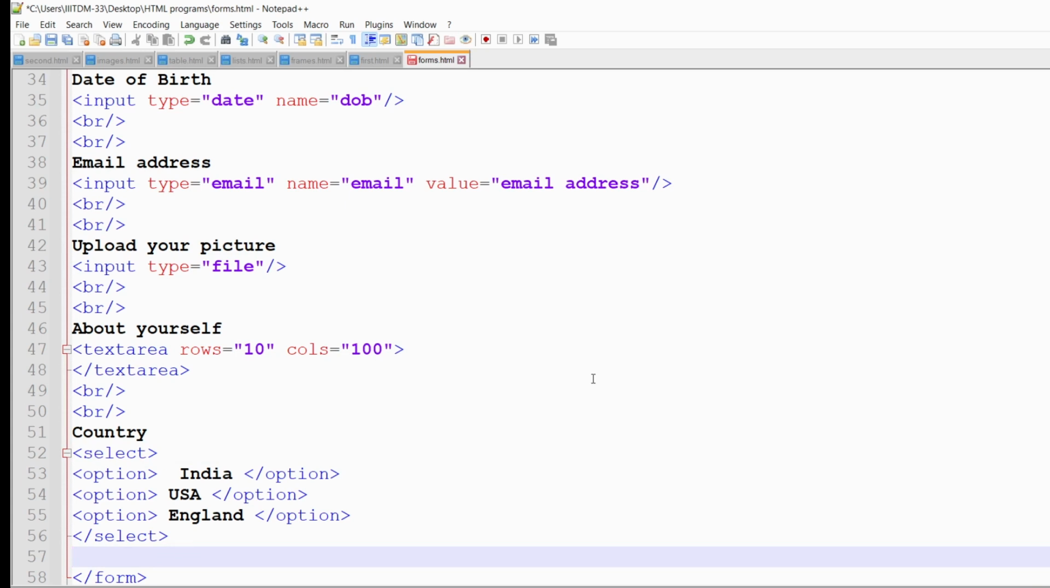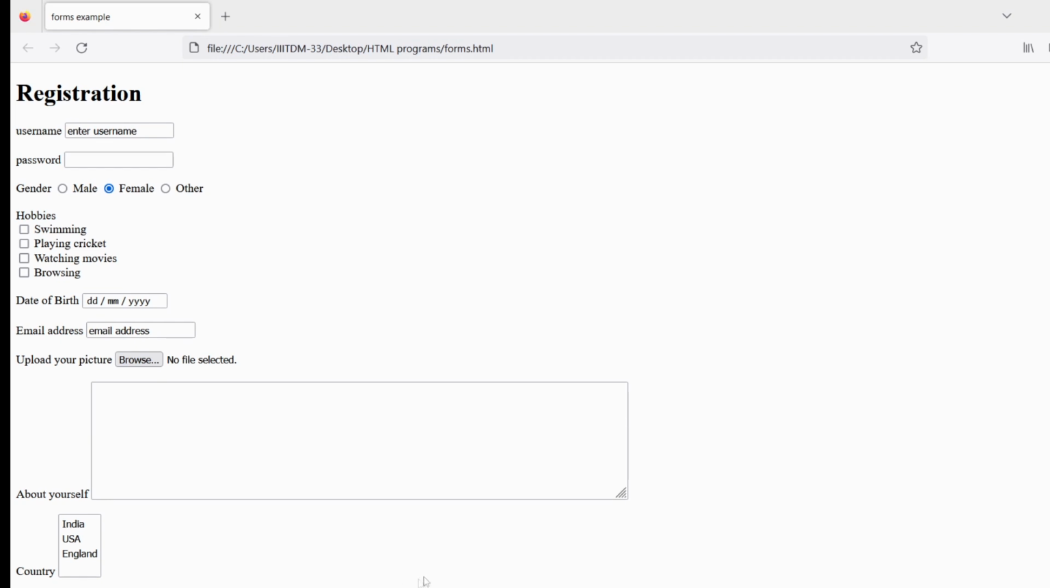So now let me discuss another element in the form, which is a button. The use of the button is, suppose in any form, after you enter the data, there will be one button. If you click that button, some operation will happen. Meaning, if I say submit, then whatever data you have entered in this form will be submitted to the server.